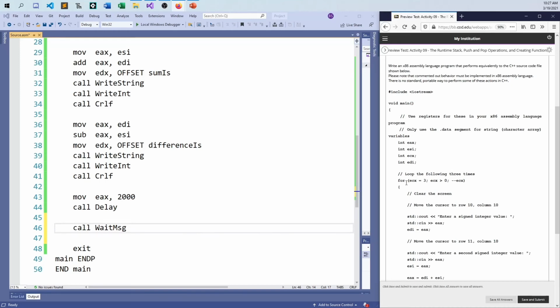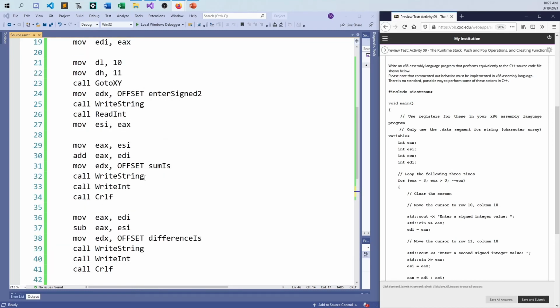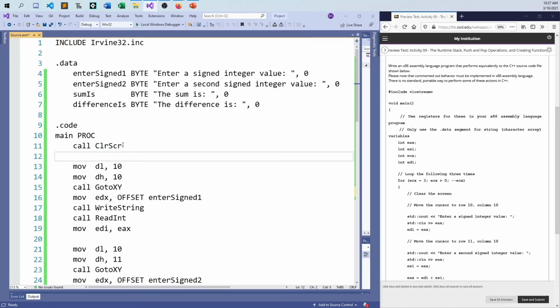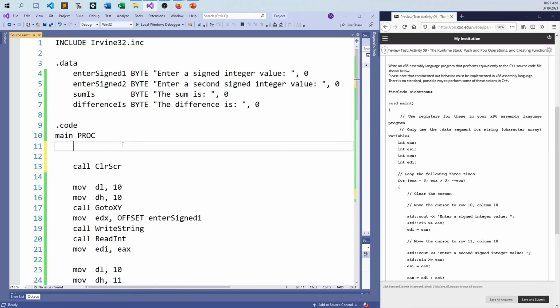But this is a perfect example of using the loop, because I'm going to set ECX to 3, and then I'm going to keep going. Hey, are you 0? Hey, are you 0? Hey, are you 0? And I can do that pretty simply. So I'm going to go up here. It doesn't really matter where you set it as long as it's way up near the top of the program. I'm going to move 3 into the EAX register.